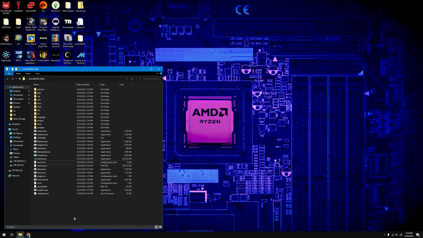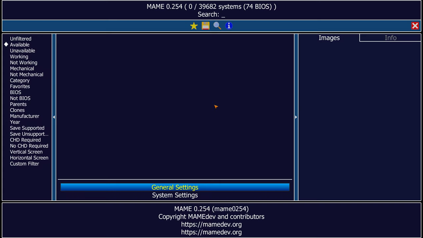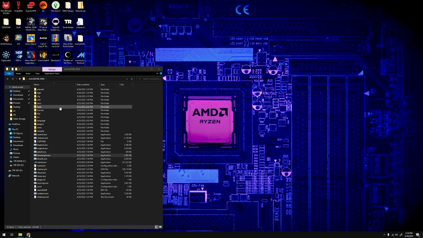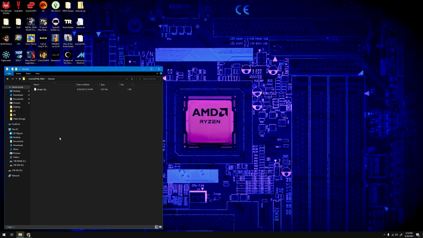Okay, so now we have a mame.ini. We don't have a high score folder yet. However, if we run MAME again, now that we wrote hiscore in the scripting options there, and then we close it, I think it will generate one. Let's find out. Yep, there's a high score folder now. So now if we get a high score, it will save it in here.